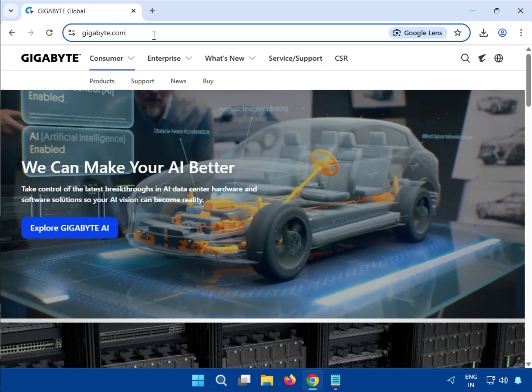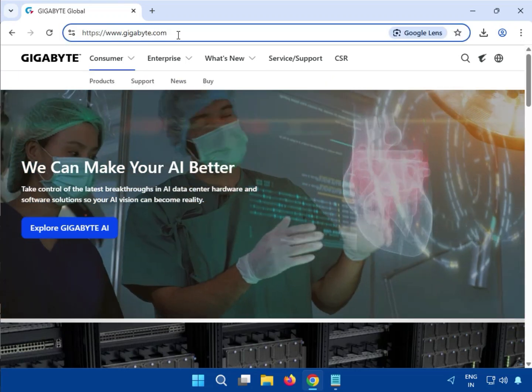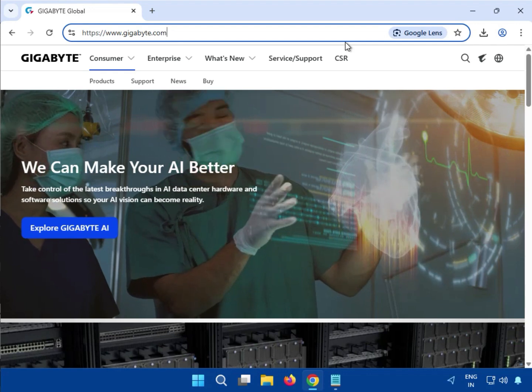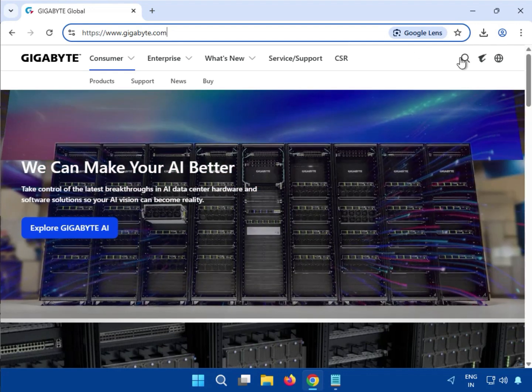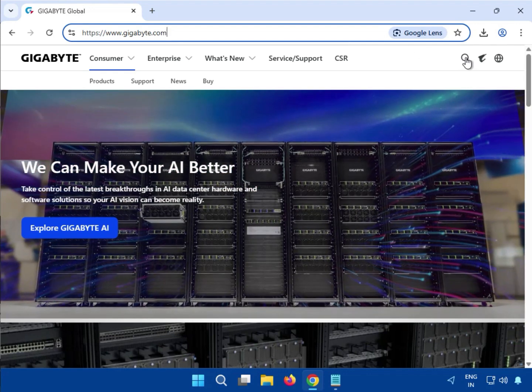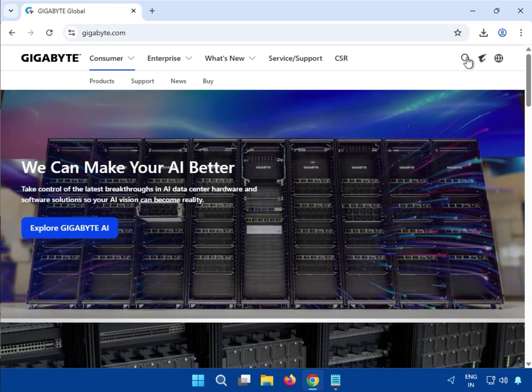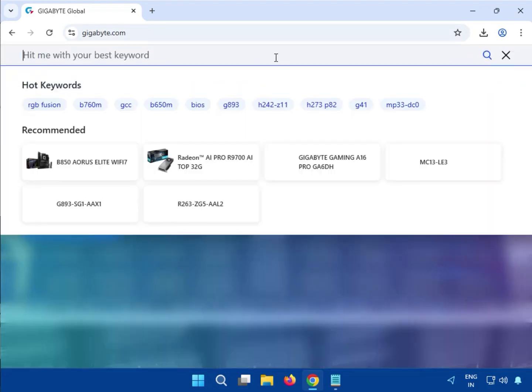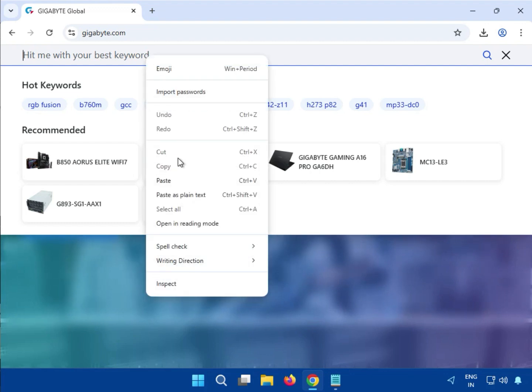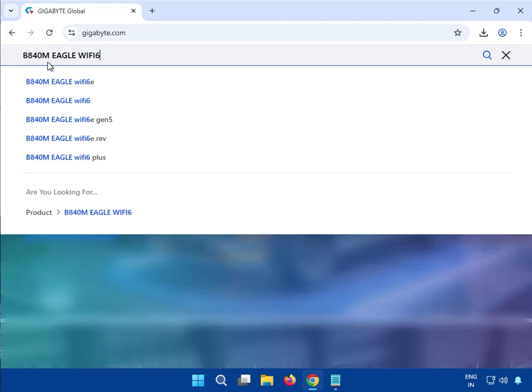First you have to come to this website, www.gigabyte.com. Then on the right-hand side, you can see a search button to click, and then type your required model number: Gigabyte B840M Eagle Wi-Fi 6, then hit enter.